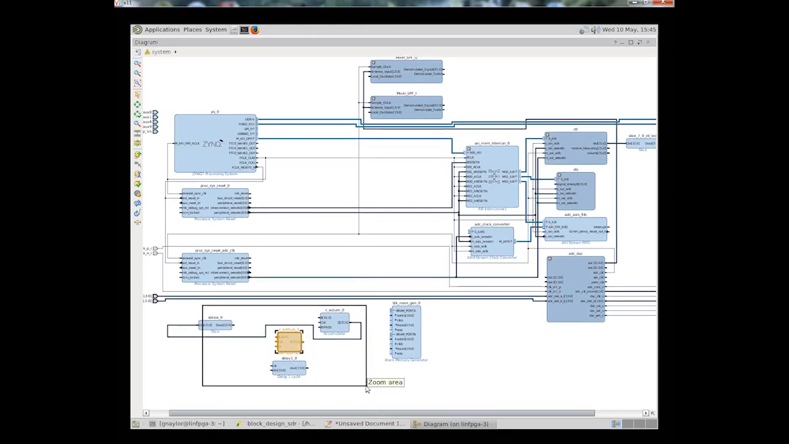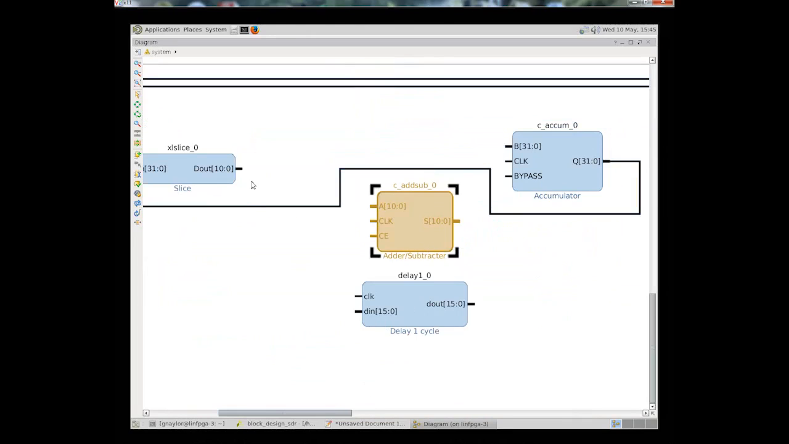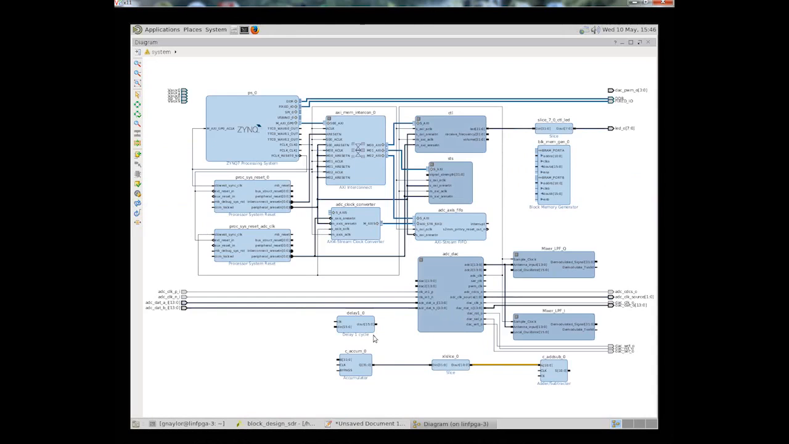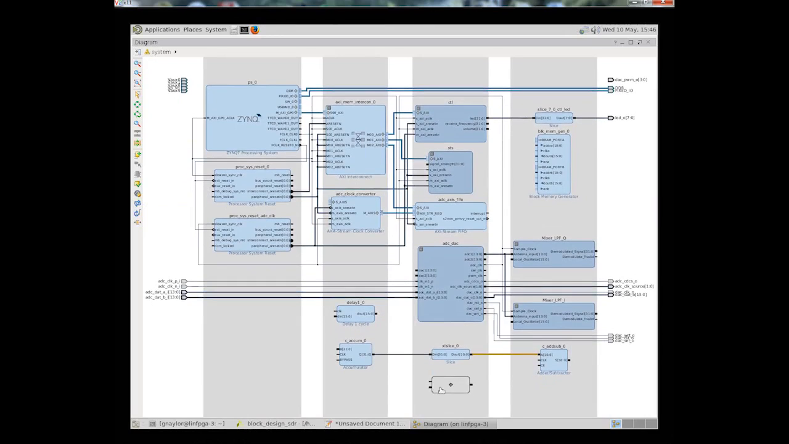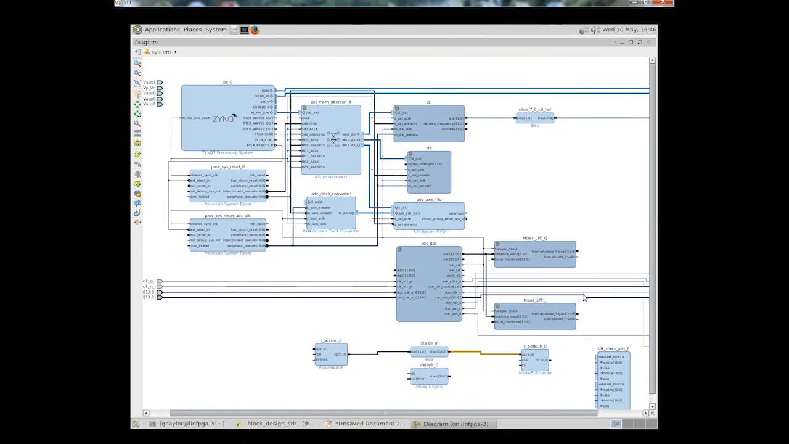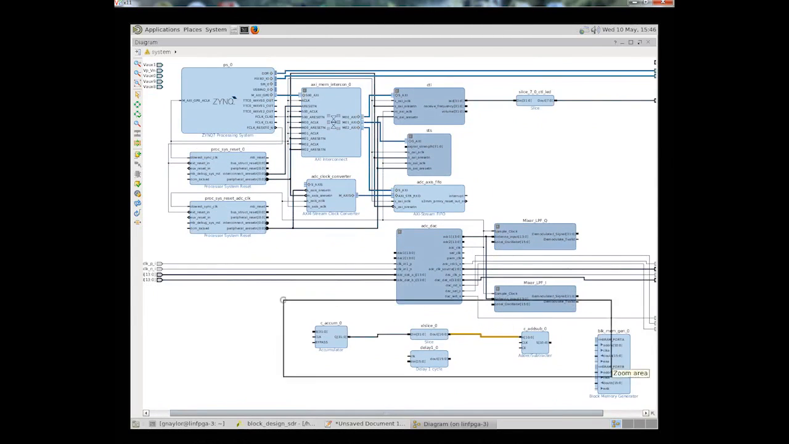Let's just zoom in a bit here, see what's going on. So this value is going to come into the add sub, and let's tidy up the layout a bit. So we will regenerate layout. This is our delay block. Where's our memory? That's there. Okay, zoom in down here.